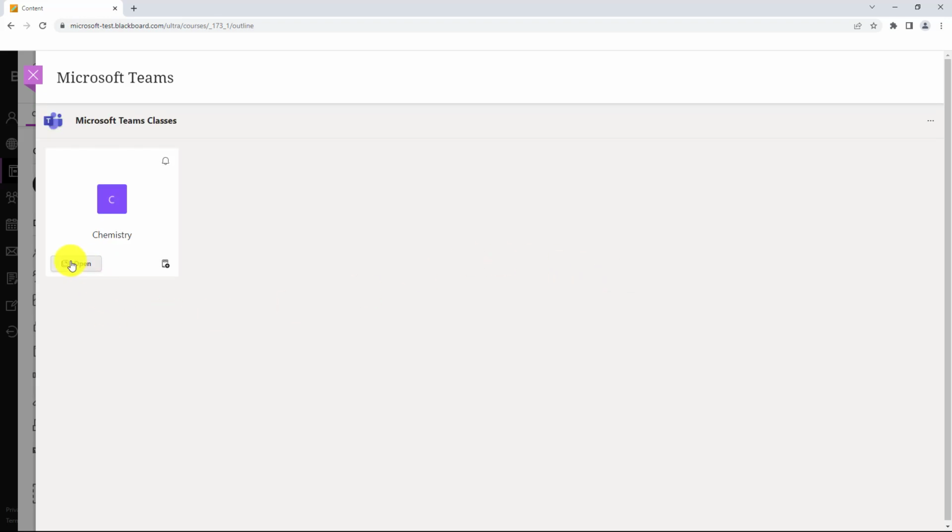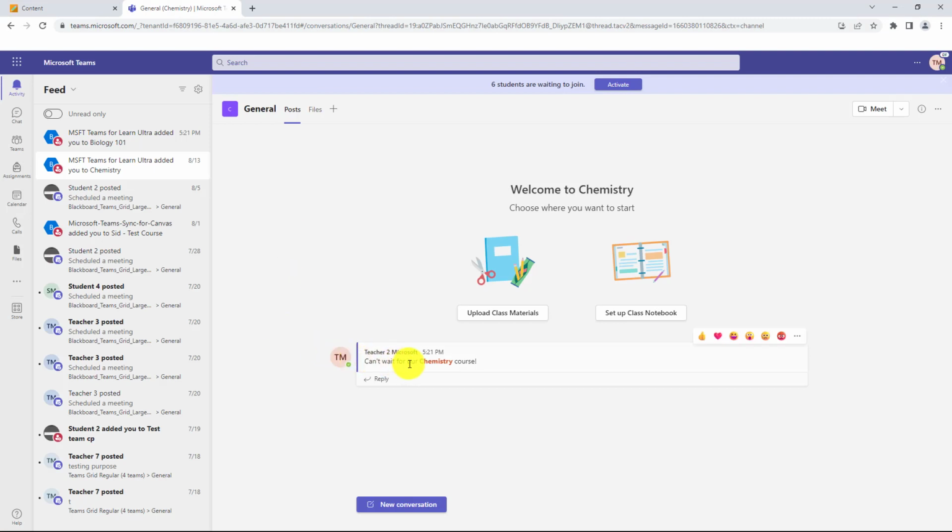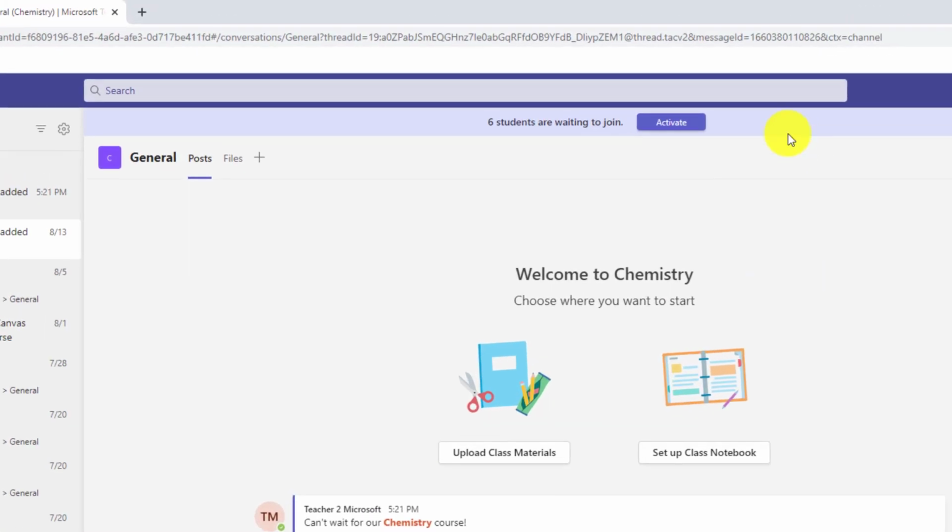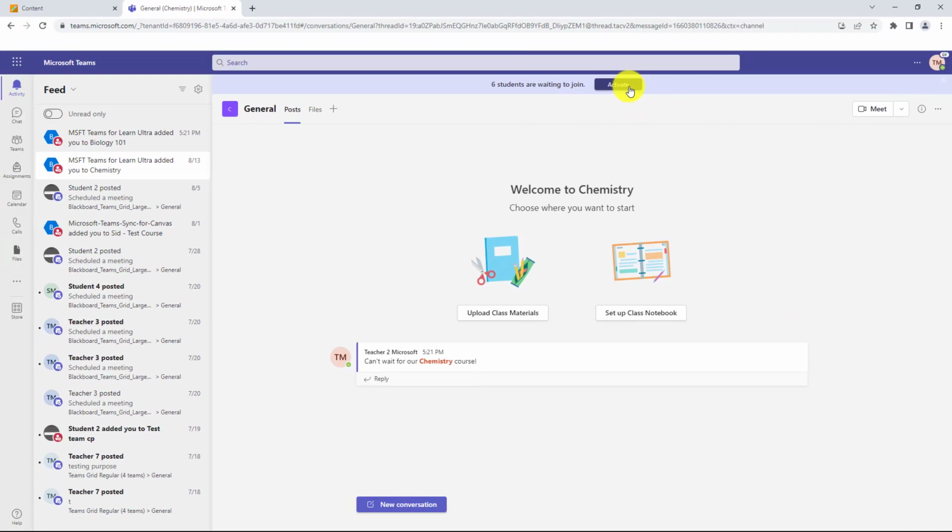Now I'm going to click open to drill into that team. And there's the message, can't wait for our chemistry course. So that's the post that I just made. Now this team won't actually be activated to let students into it until I click the activate button right here at the top. It says 6 students are waiting to join, and I'm going to click activate.